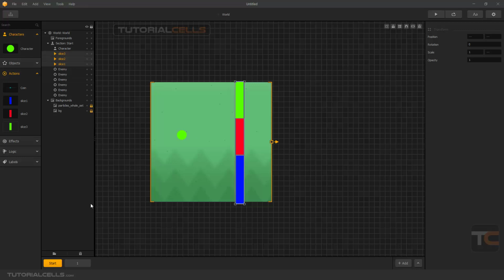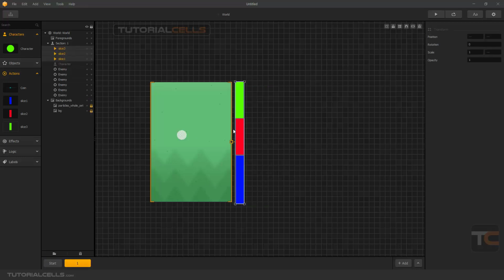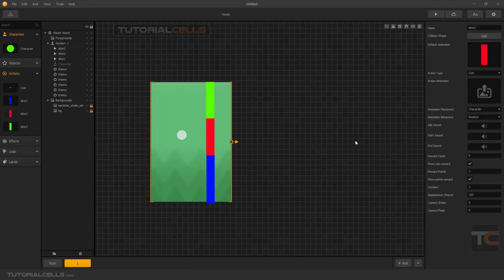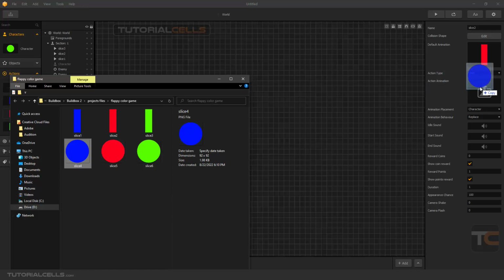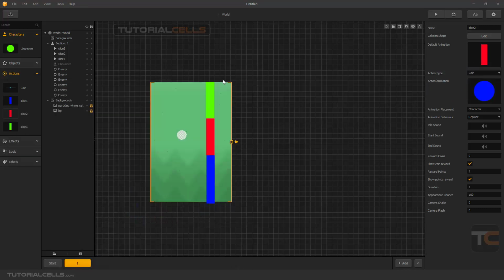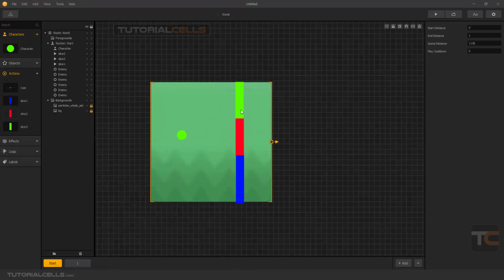You can press Control C and then Control V here. And it's turned to green. And if I hit the green, 1 point will appear here and change the animation to blue. And I insert the blue action animation here. Okay, nice.